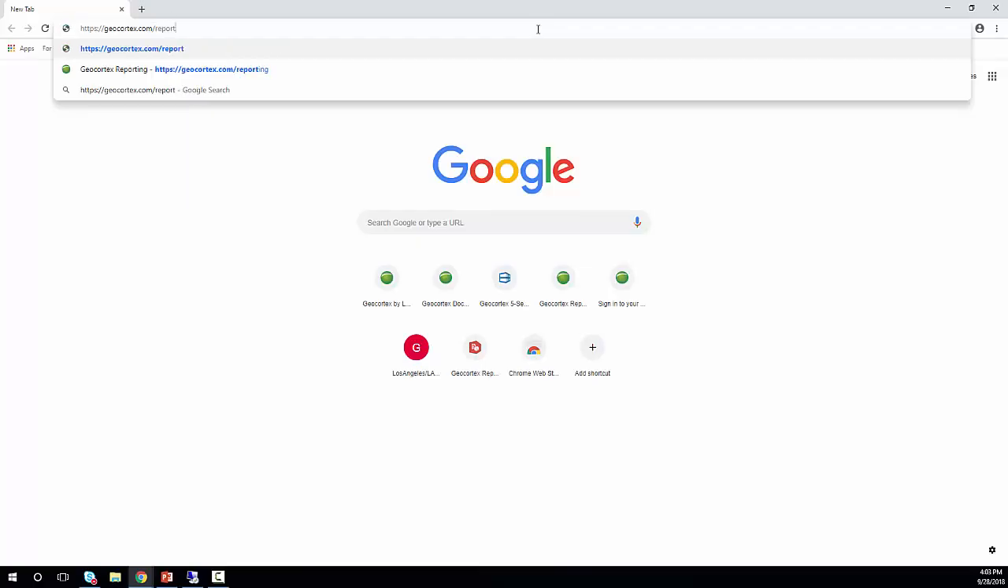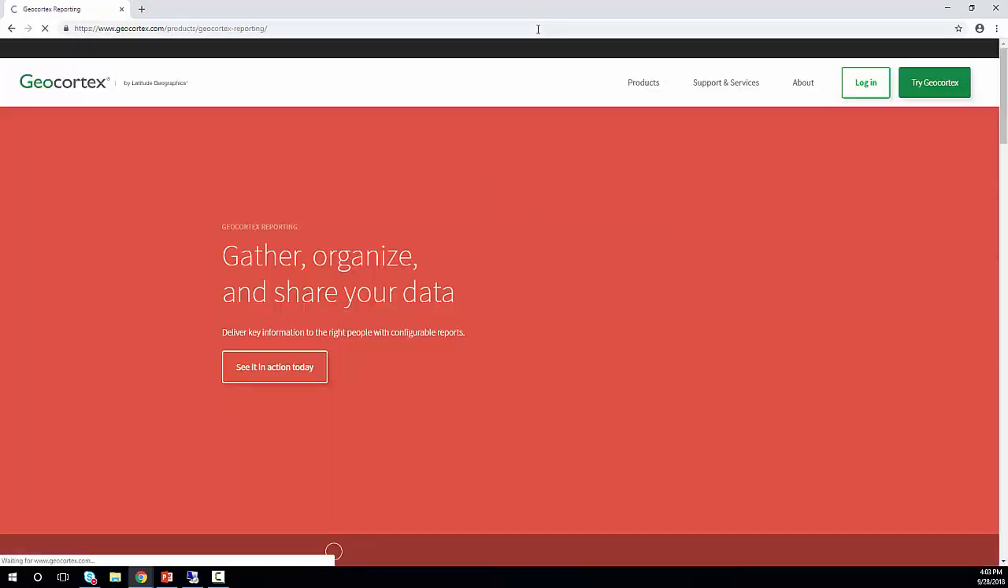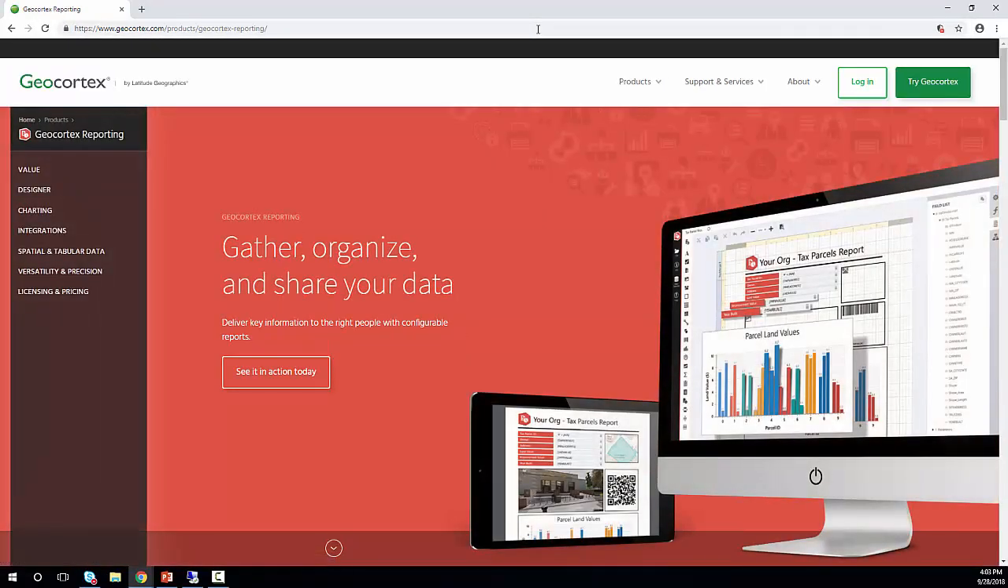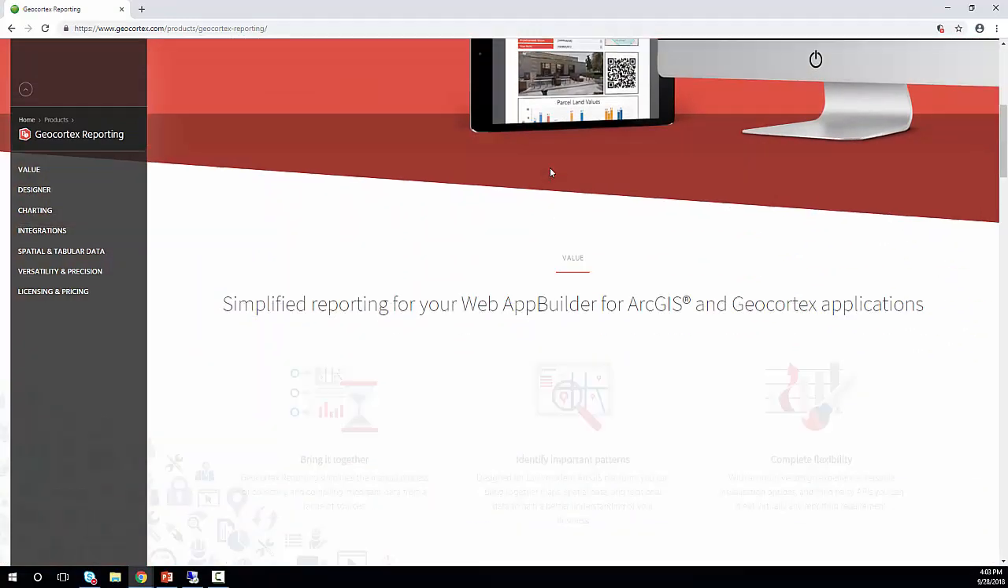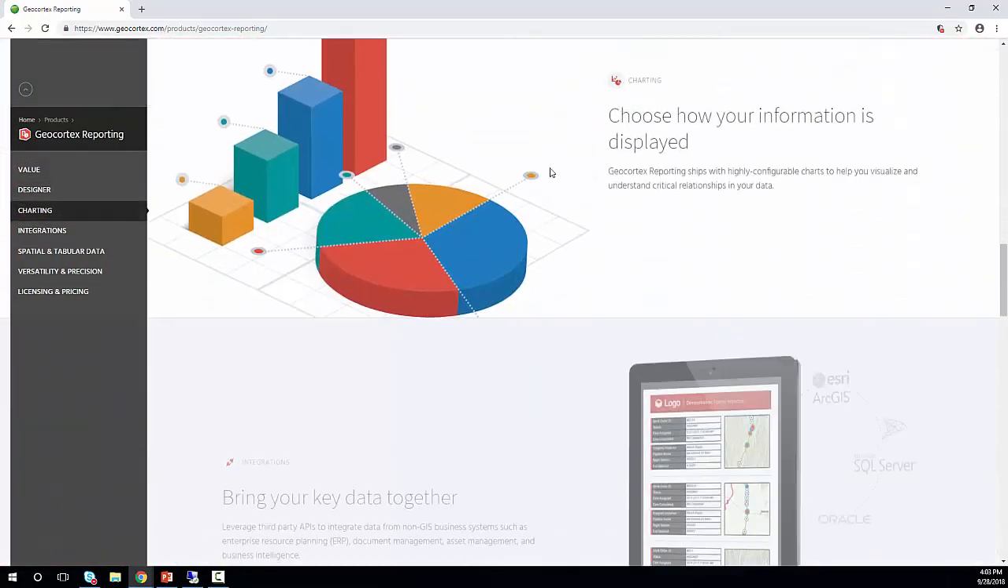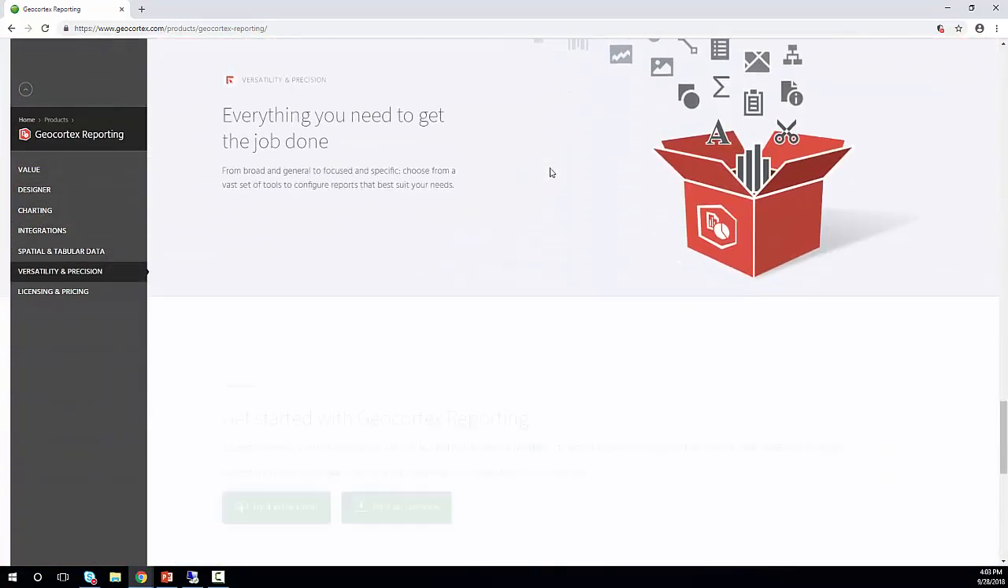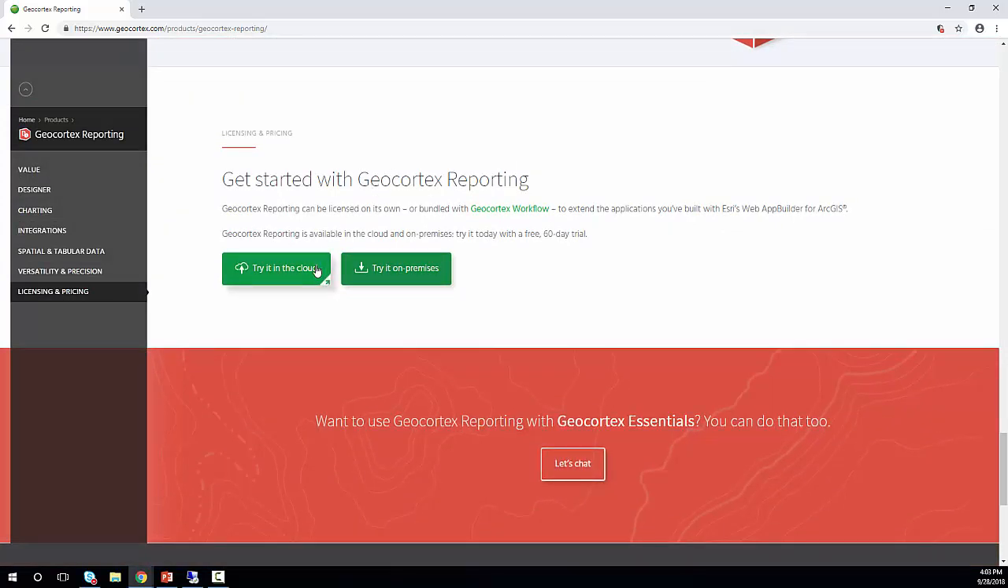To access Geocortex Reporting 5, simply navigate to geocortex.com/reporting and scroll down to the licensing and pricing section. Here you'll find the option to try reporting in the cloud or to download the on-premise version. That's right, Geocortex Reporting 5 is offered both as a SaaS product and on-premise.